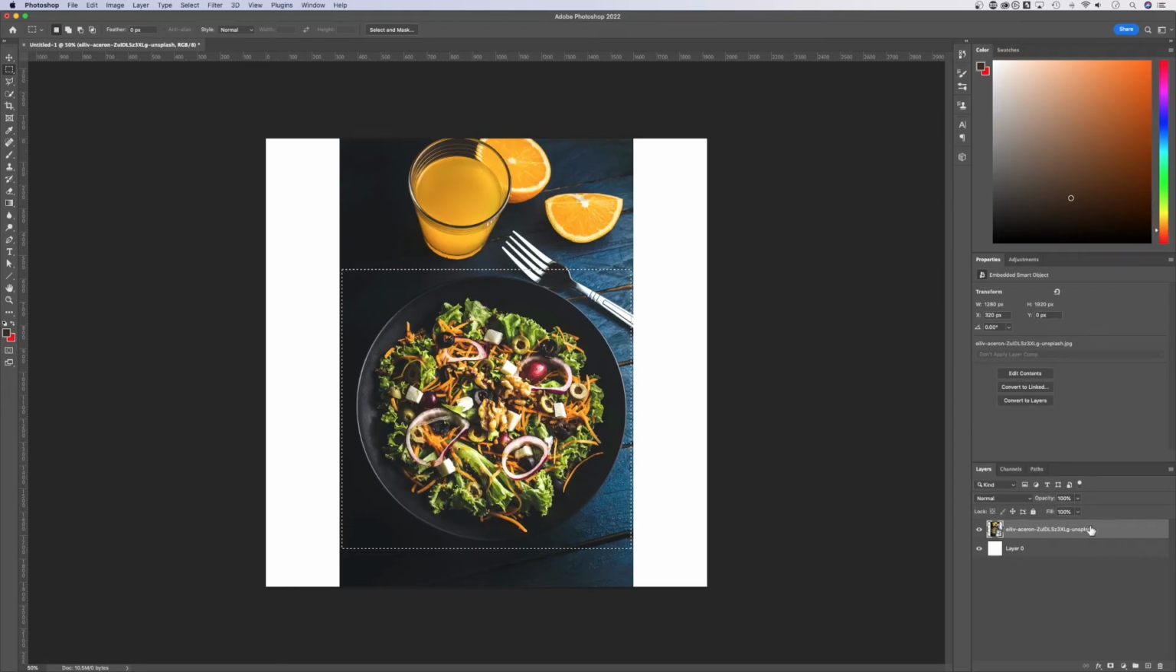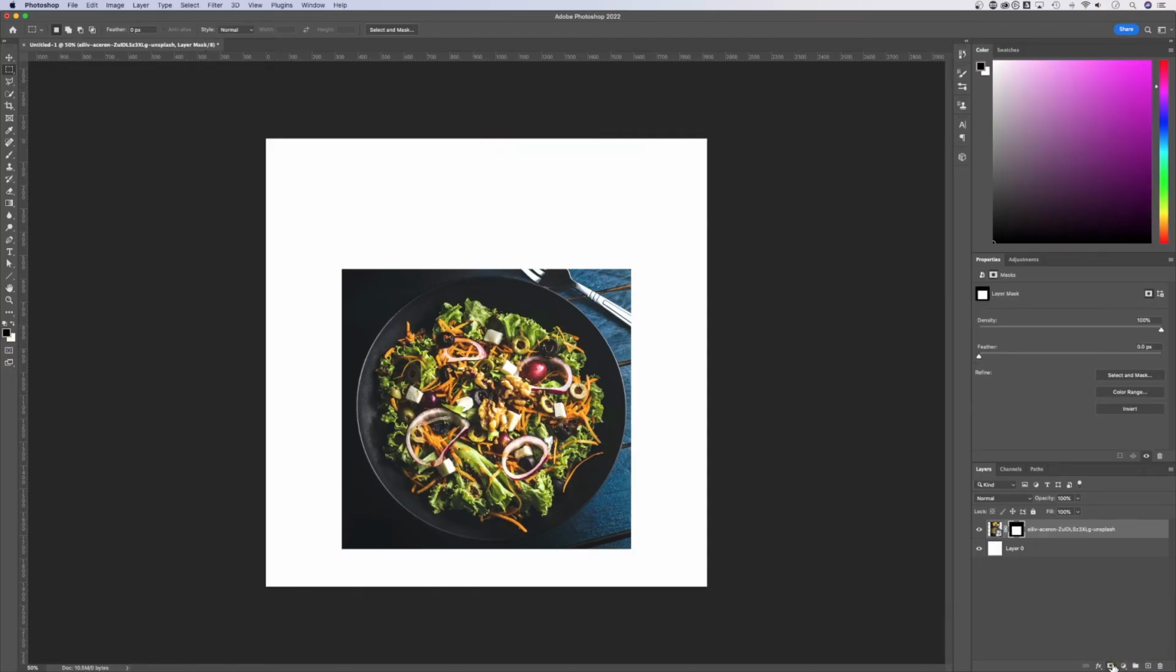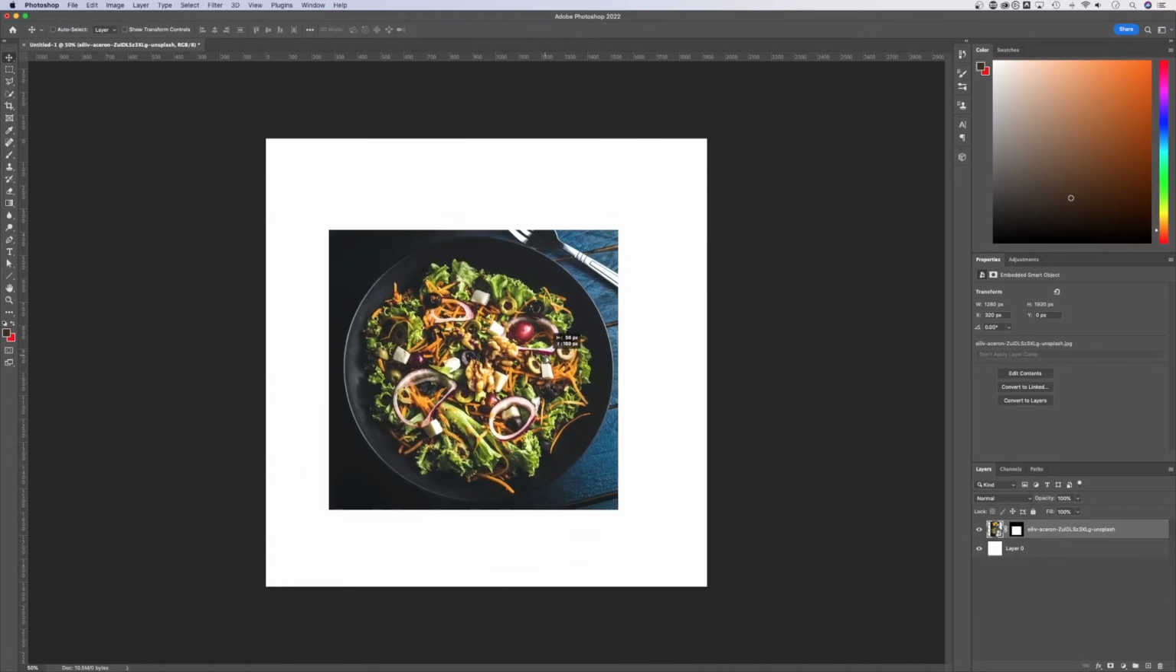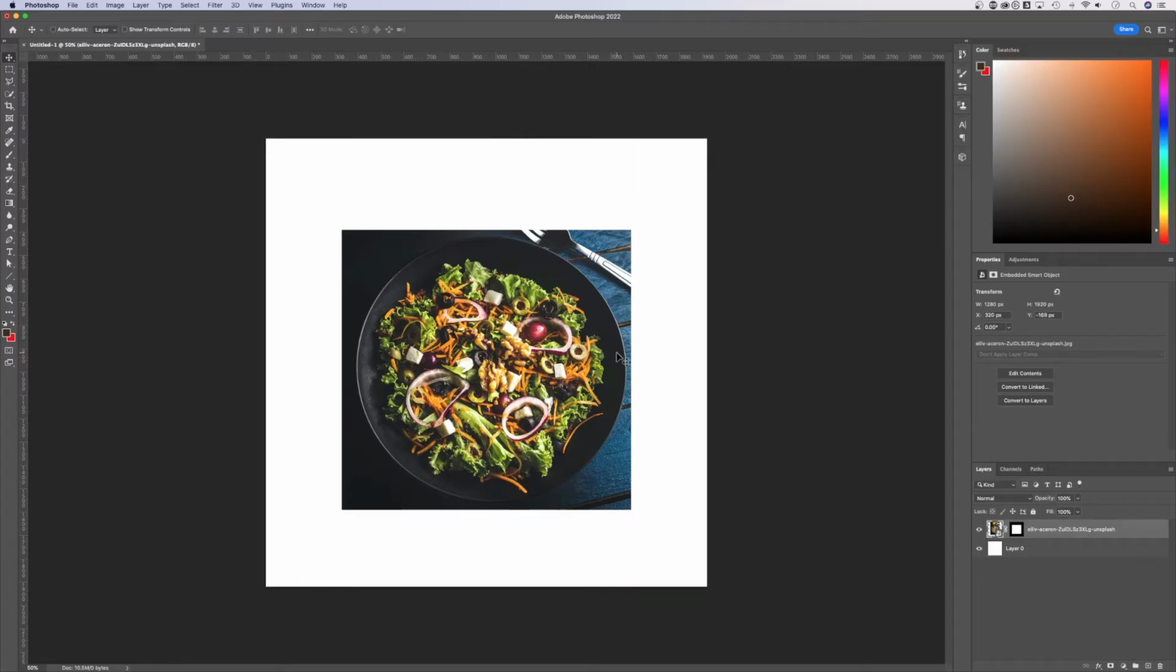Make sure the layer you want to crop is selected, and then come down here to the very bottom. There's a rectangle with a circle in it. That's creating a mask. And as long as you have a selection, it's going to create a mask of that selection. Now we can click the move tool, select our layer, and we can move this layer around. We've officially cropped out the rest of this photo, but we didn't delete it.